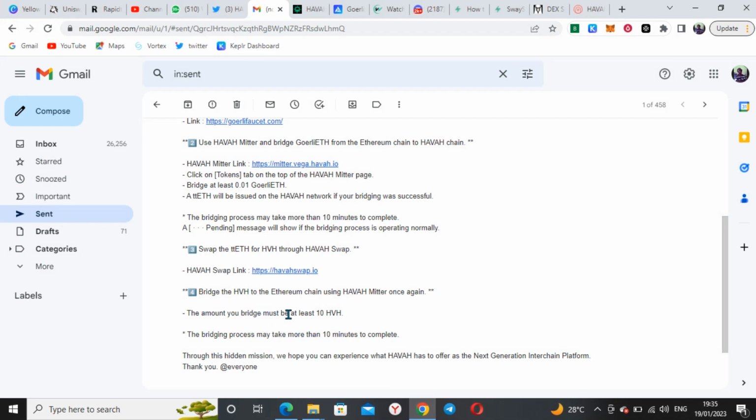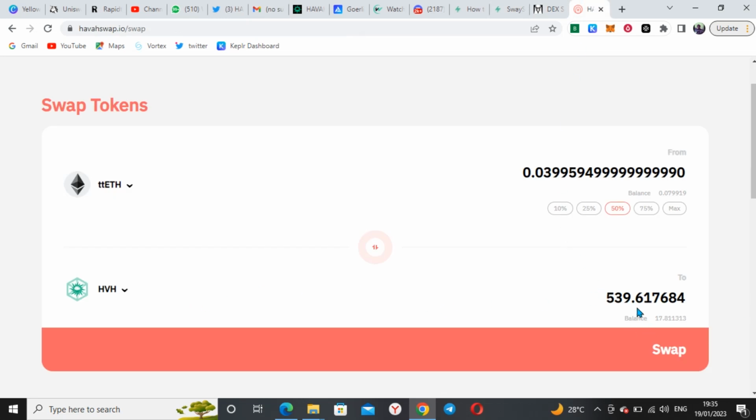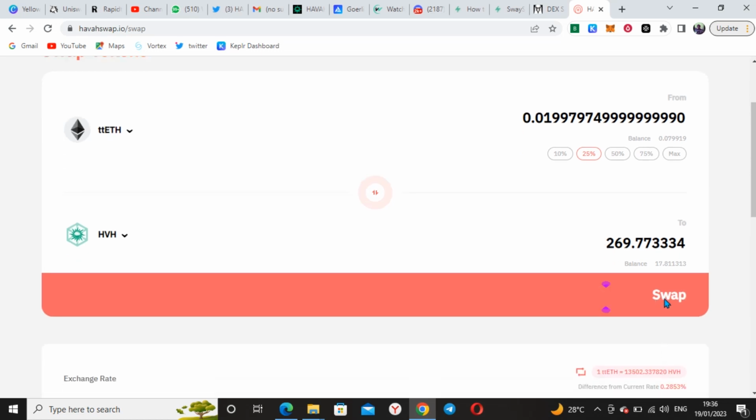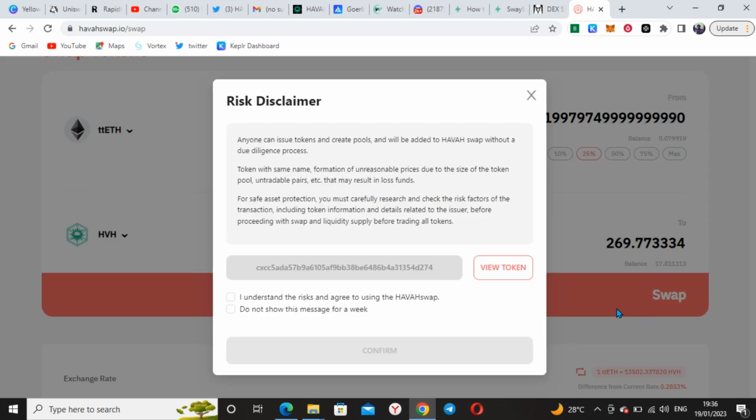They said the amount you bridge must be at least 10 HVH. So now let's check. You can see this half of itself is even more than 10. So I'll just use 20%. Once I use 20% of what I have, 25% rather, it will be around 269. So let's use this. Let's swap and see what happens.